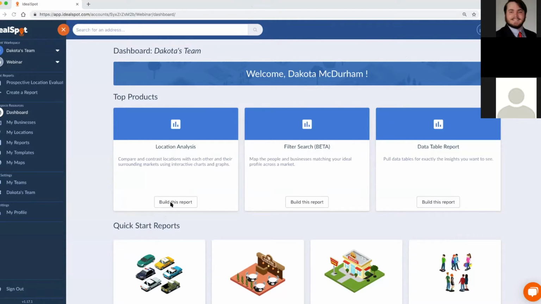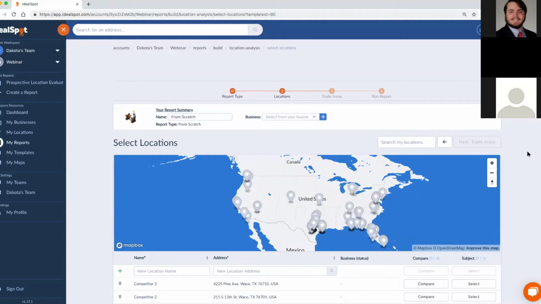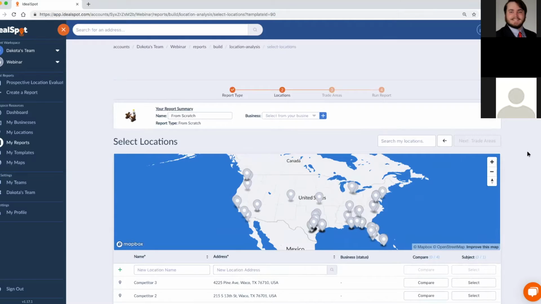So we're going to start out going through comparing locations. In order to do that, we are going to run a report. So you can compare locations if you're a pro subscriber through the data table reports or the location analysis. Today, we're going to focus on the location analysis tool. And so let's build this report. In order to utilize the comparison, this is going to be the first step and the most important step.